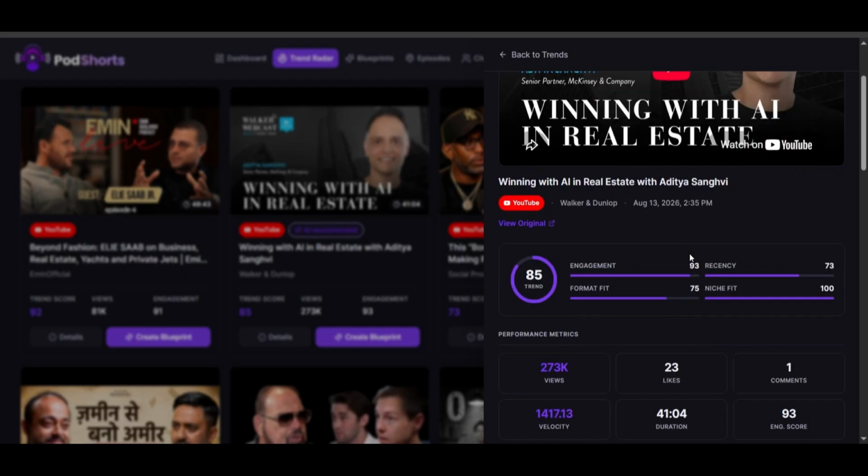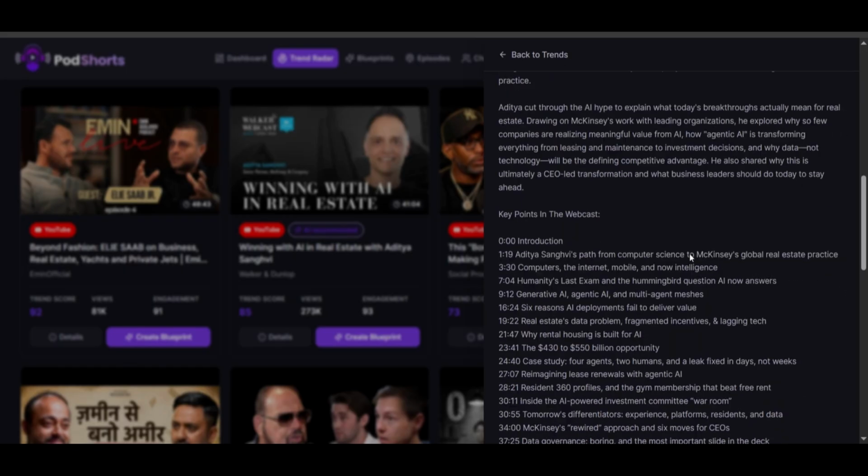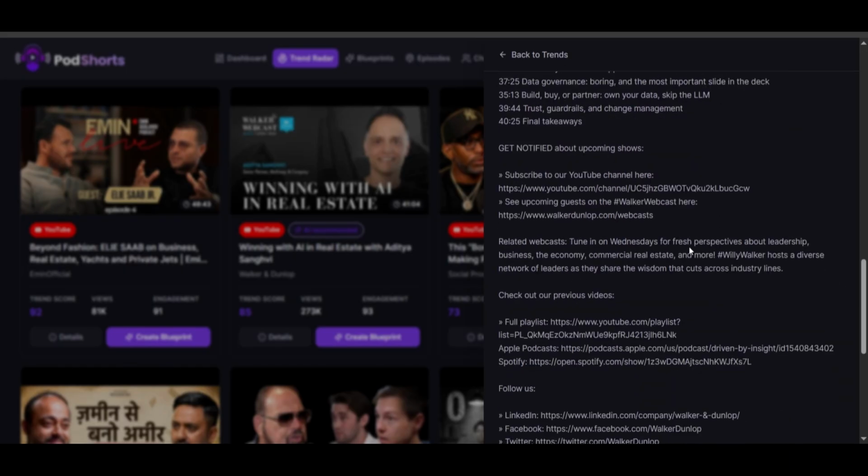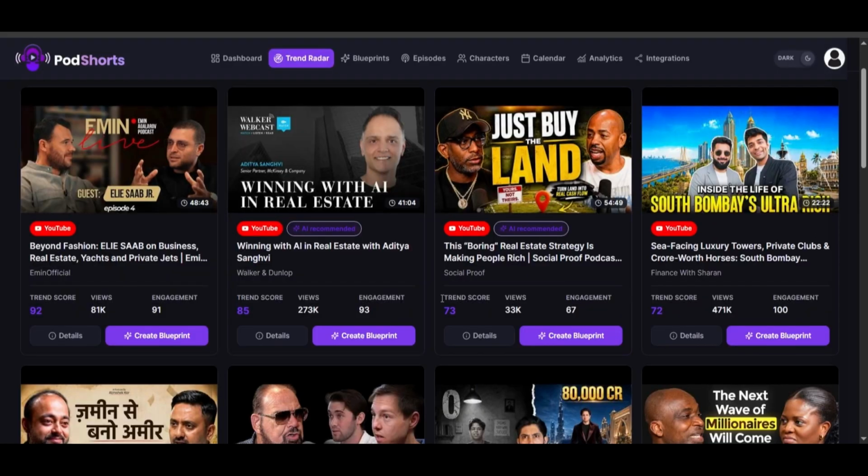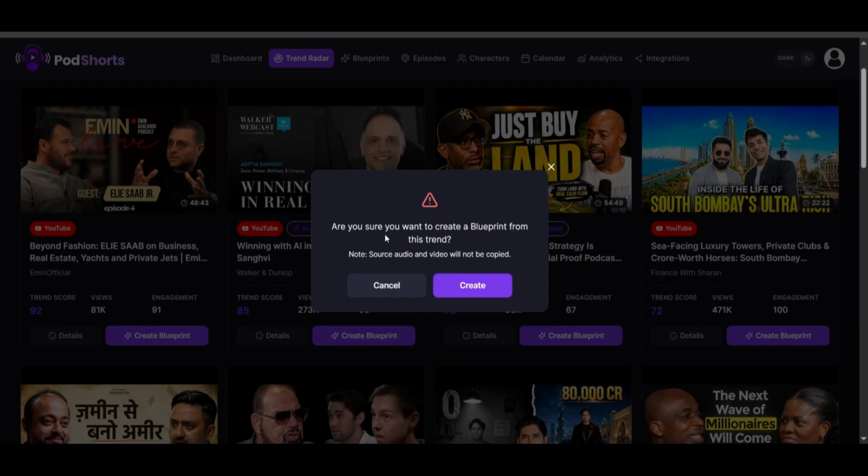I'm going to take the AI recommended one and turn it into a blueprint. So I click Create Blueprint. It pops up a quick confirmation because building a blueprint uses a credit, so it's just making sure. I'll confirm. And notice it's not copying that podcast or its content. It's only pulling the structure, the shape of why it worked. A few seconds later, there's my blueprint, ready to build episodes from.